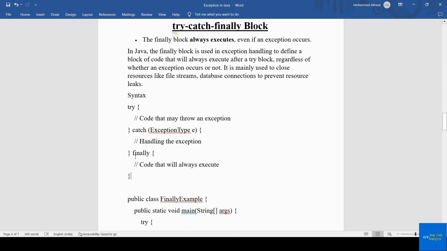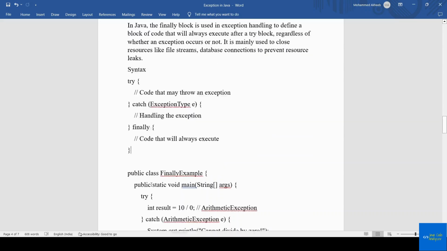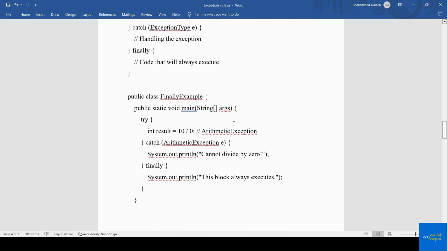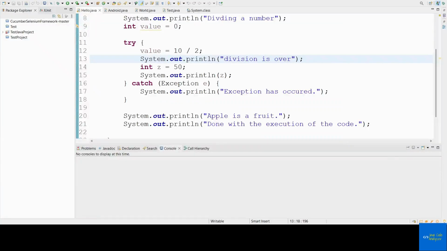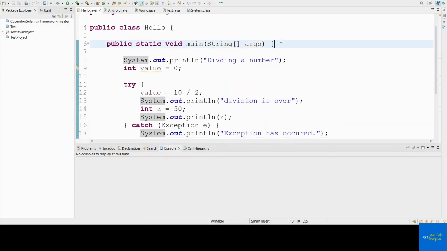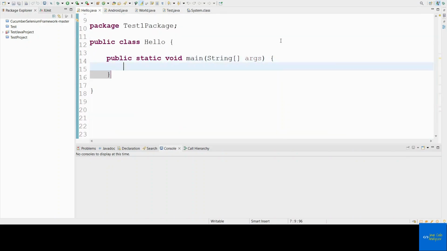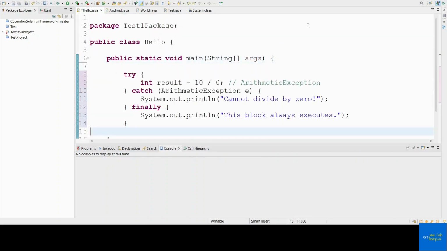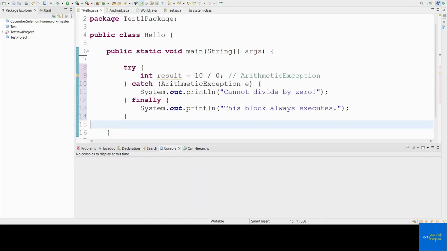Now this will be the syntax, guys: finally, followed by open and close braces. Now let us see this particular code. Let me take the same code that we have and switch to Eclipse, and show you how it works there. Let me delete this entire thing and bring in the code that I have written.